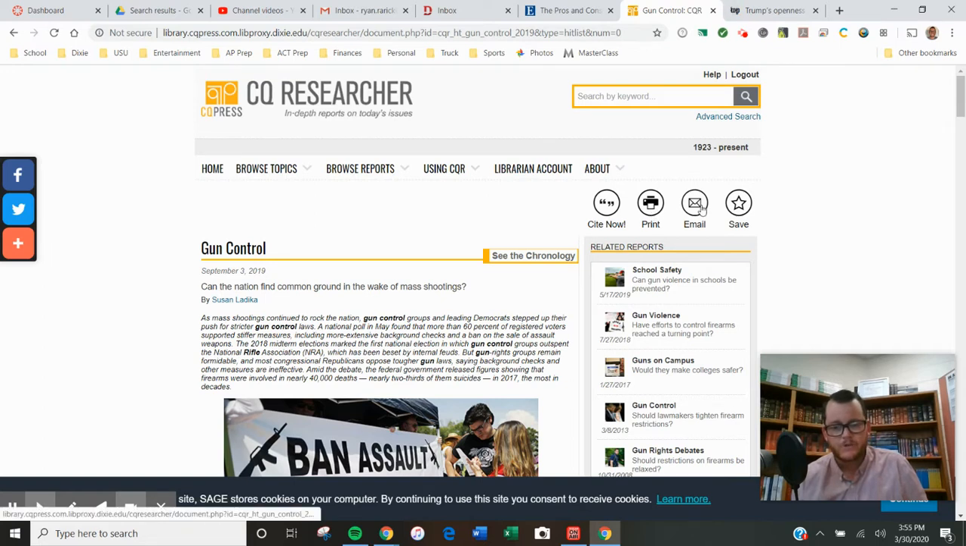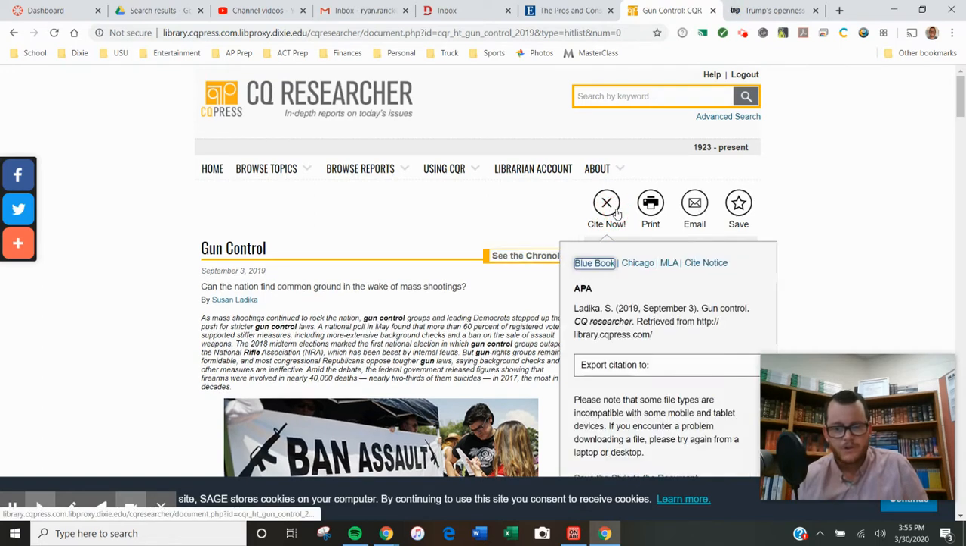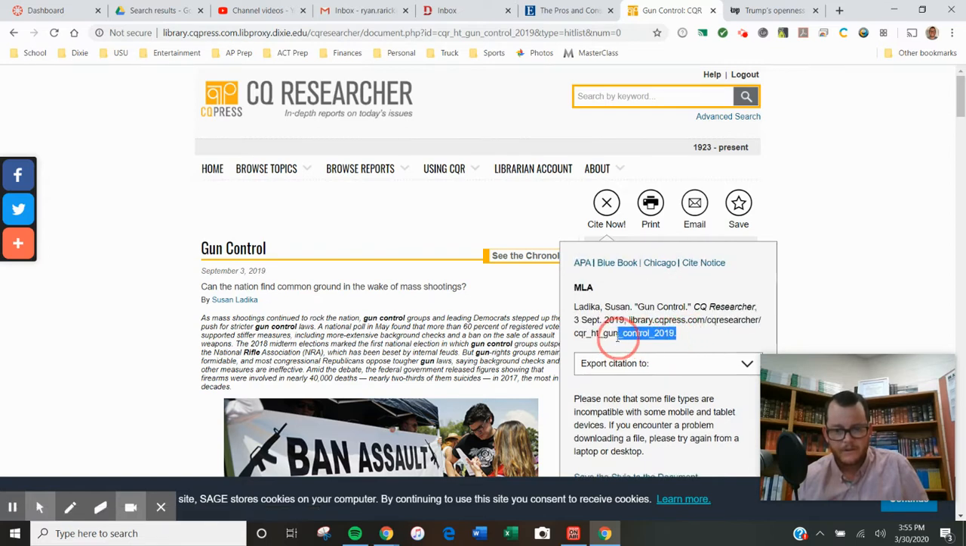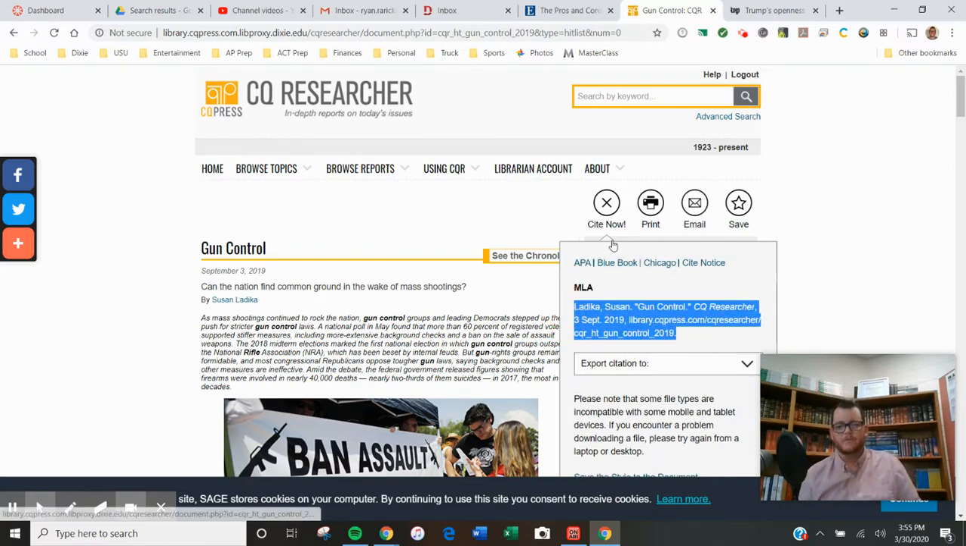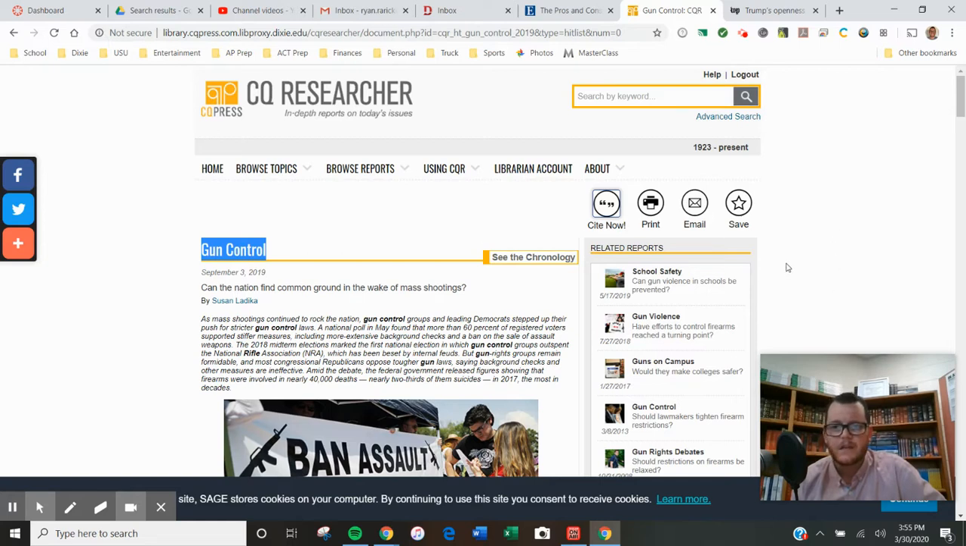The CQ Researcher has the same option: you can print that, or email it to yourself. You can click Cite Now, and we want MLA. There it is. We're going to copy that and paste it. Then you just need to make sure your formatting is correct after you paste it: double spaced, in the right font, and remove the shading and all of that. Hopefully that is a good overview to help you find sources and use the tools those websites have for you.